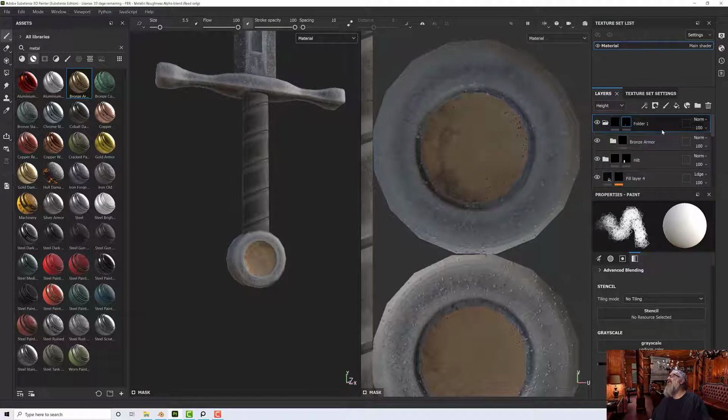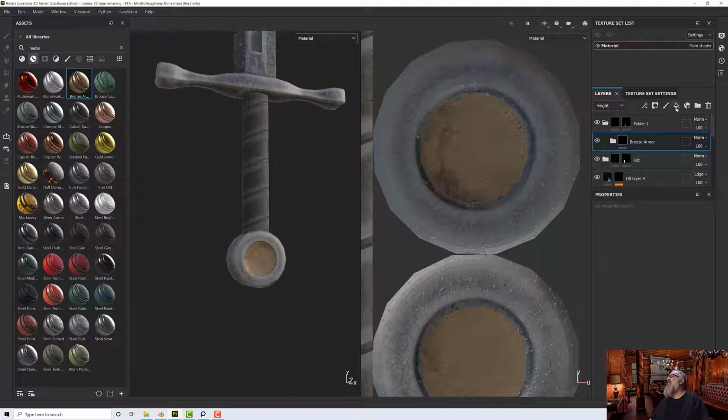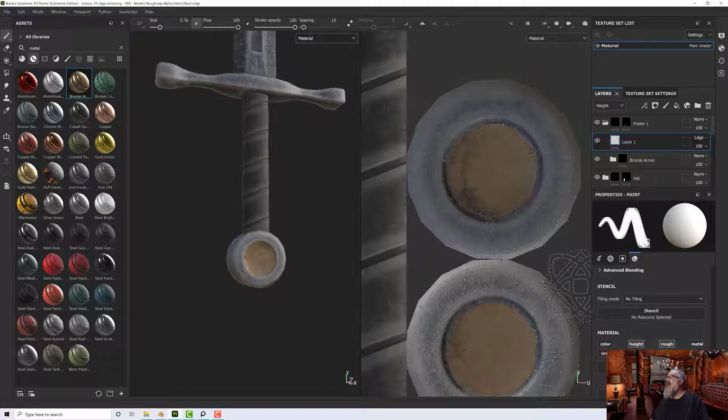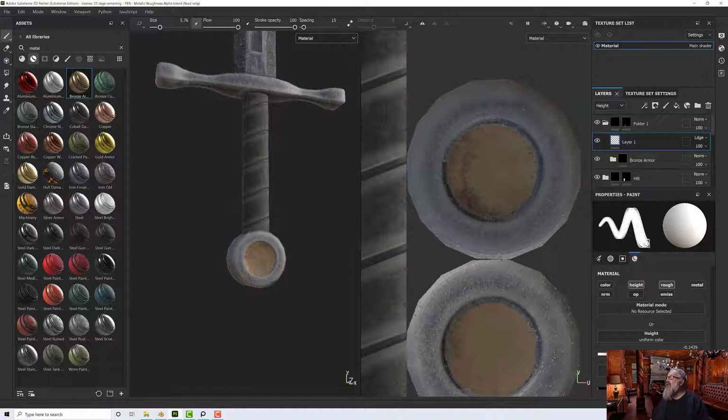So the last thing, as you might have guessed, because I've got an alpha loaded, is I want to stamp a design into this. For that, I'm just going to add a new paint layer over the top of this, and for this paint layer I only want height and rough, and I'm going to set those values. So I've set quite a low height value and a high rough value.